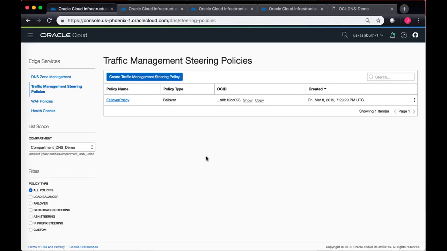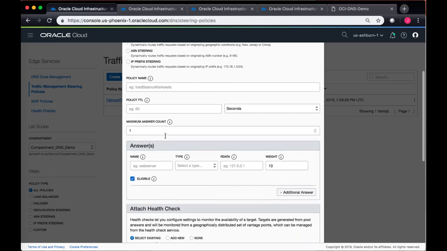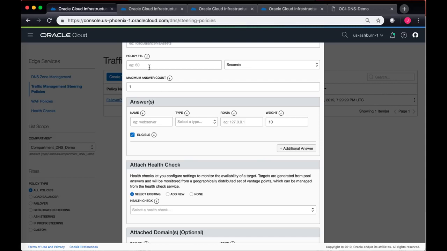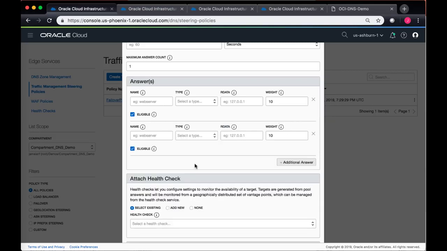All right, so moving forward, let's go ahead and take a look at the other traffic management steering policies. So we have load balancer. If we select load balancer, there are a couple of changes that we have in the way that you set up a policy. So you define a policy TTL. In the same manner, you can have more than one answer count, and you can add additional answers.